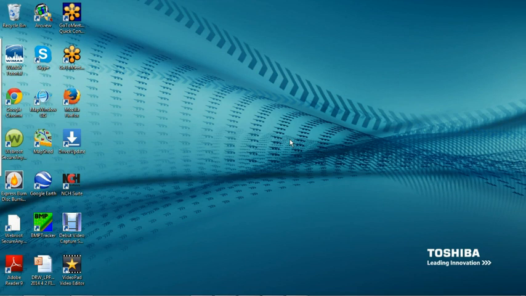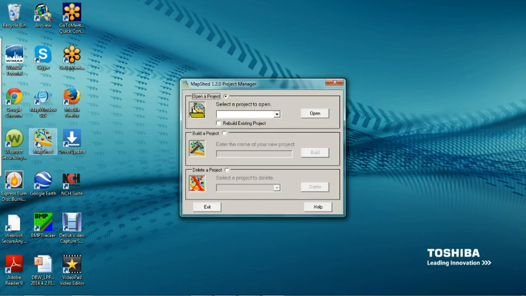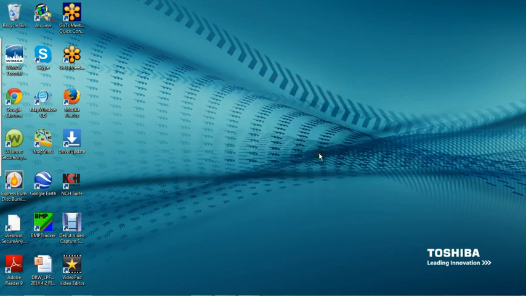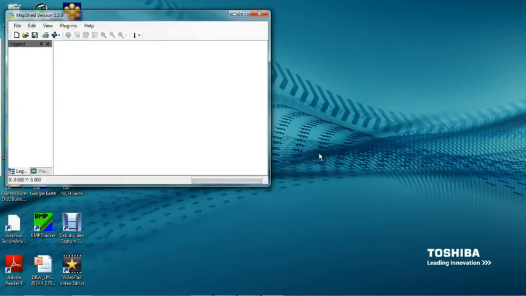Okay, let's get started. As you recall, a MapShed icon was placed on the screen as part of the original MapShed software installation. We double-click on this to open up MapShed. We will then build a new project, and we will call this Big Hollow, since that's the area that we will be working in. Type that in, say build, and at this point MapShed will open and present the following window.